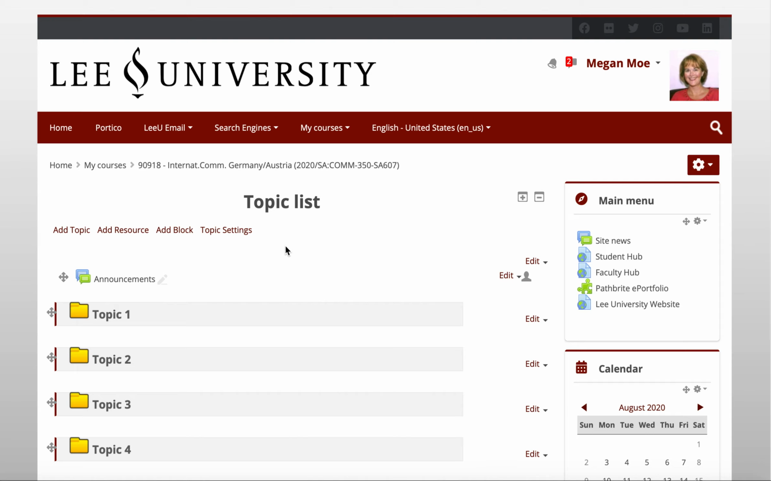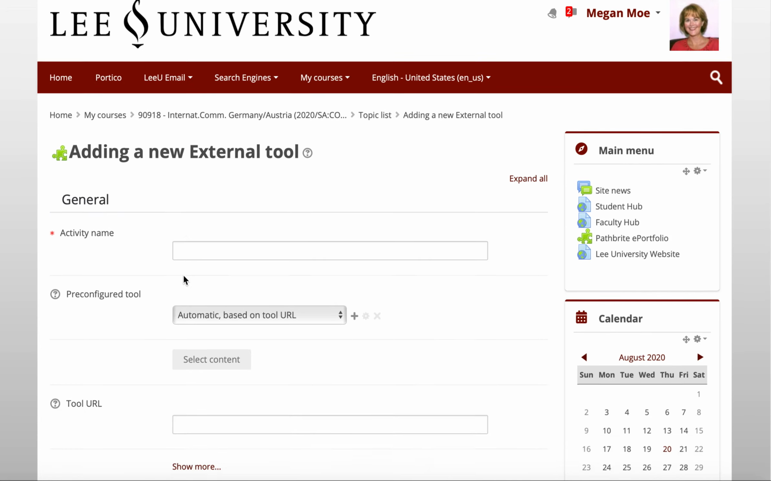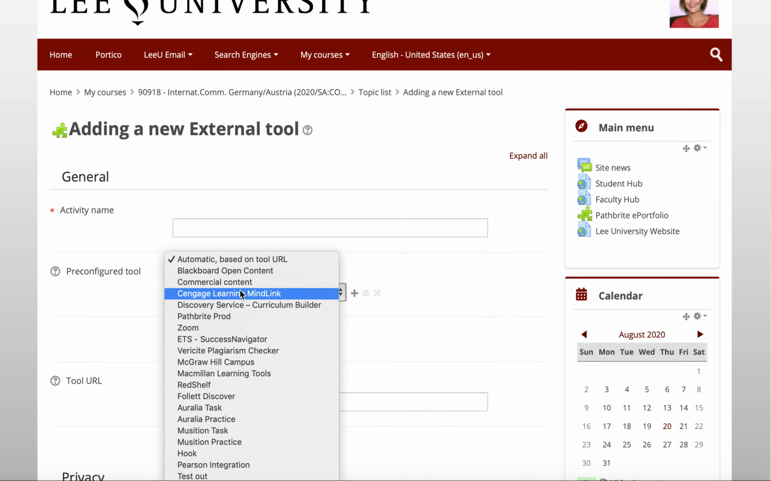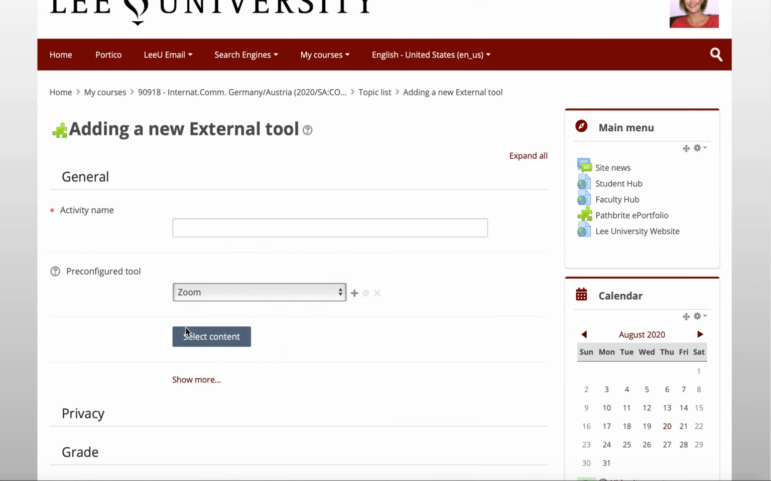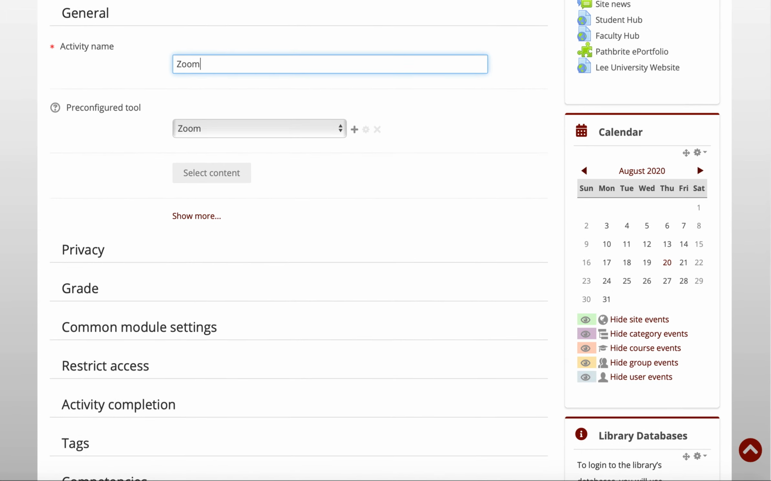Next is Zoom. We are going to go up here to add resource. Click on add resource. We're going to now select external tool. We're going to click on this drop down menu and select Zoom. And here we're going to write Zoom so students know what it is.